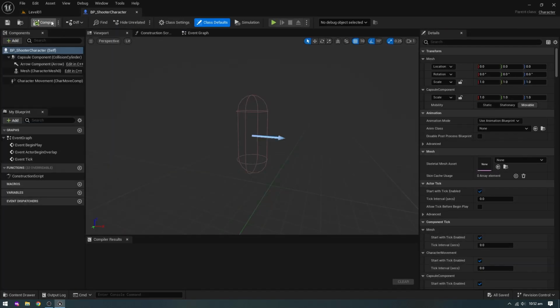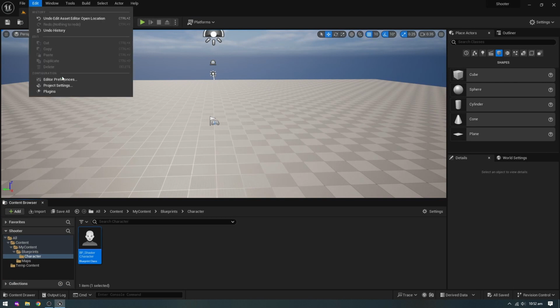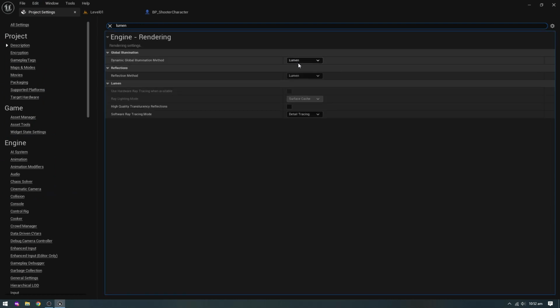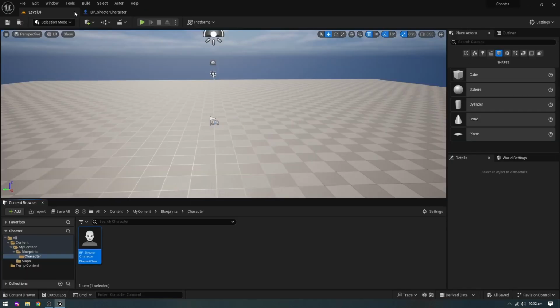One more setting, go to the edit and open project settings. Search Lumen and turn off Lumen to boost your performance. Then close your project settings window.